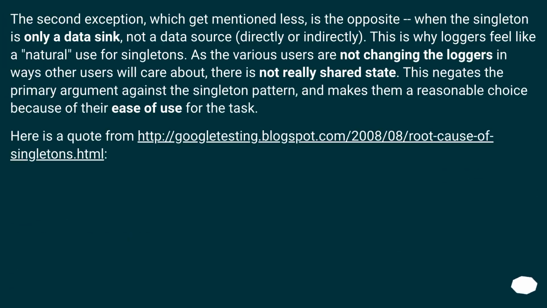The second exception, which gets mentioned less, is the opposite, when the singleton is only a data sink, not a data source, directly or indirectly. This is why loggers feel like a natural use for singletons. As the various users are not changing the loggers in ways other users will care about, there is not really shared state. This negates the primary argument against the singleton pattern, and makes them a reasonable choice because of their ease of use for the task.